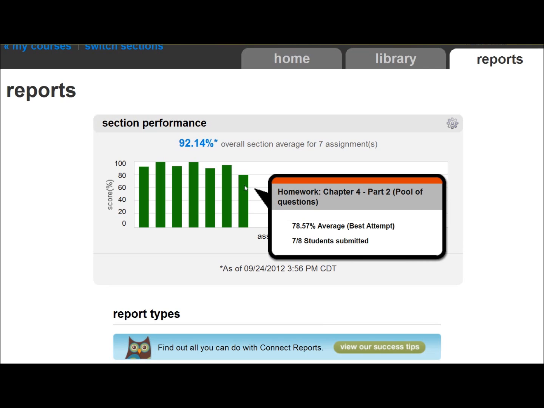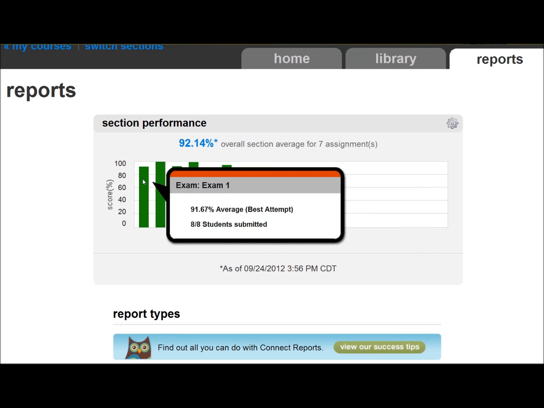And Chapter 4, Part 2, a little below a B, but a high C, right? So as you compare those two homework scores to the two different test scores, there's some interesting information. So they did very well on the homework, and they did very well on the exam. Not a mistake, not an accident.